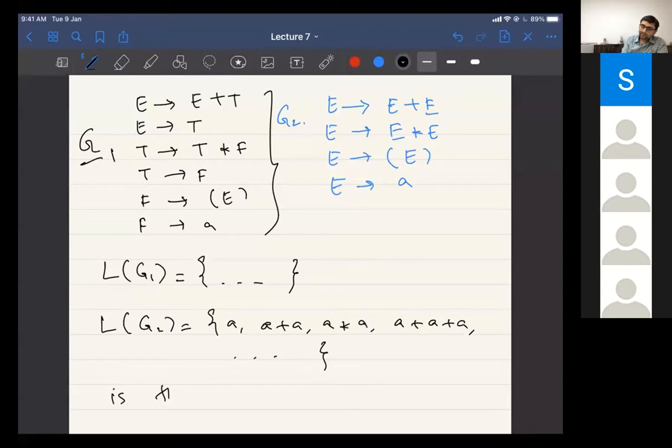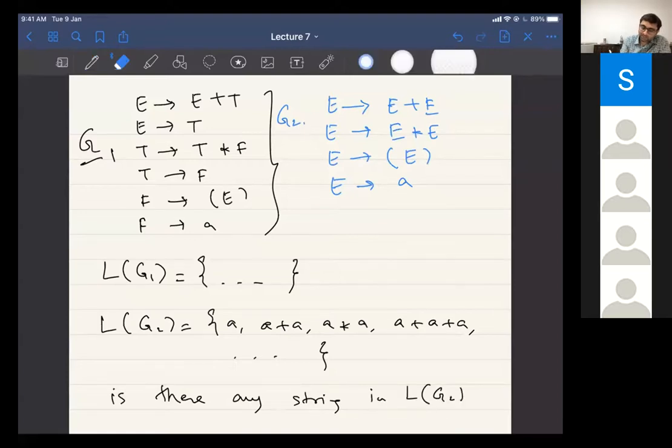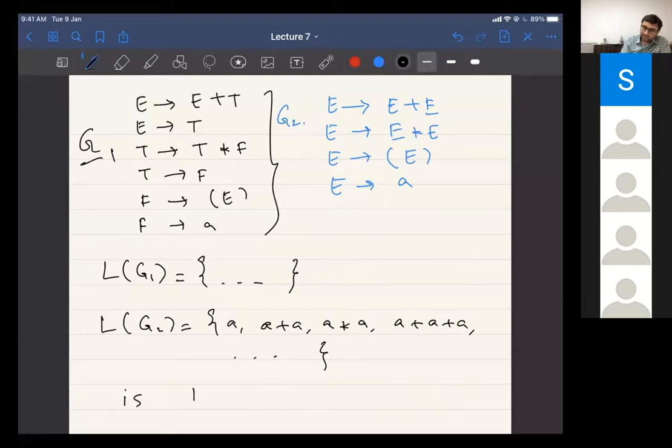Is there any string in L of G2, or so we can write it mathematically. My question is: L of G1, since it's a set, intersection with L of G2, is it empty or not? Not empty. Okay, when you say it's not empty, it means that there is a string that is in both. Can you tell me that string?